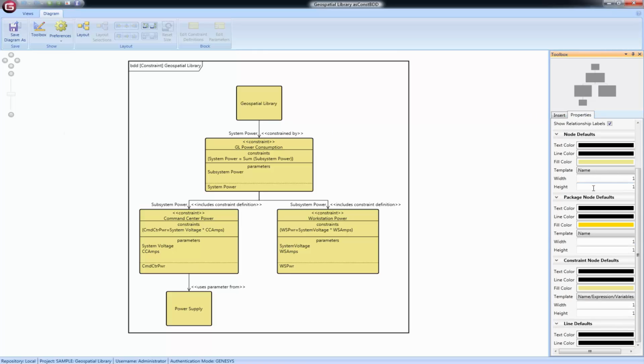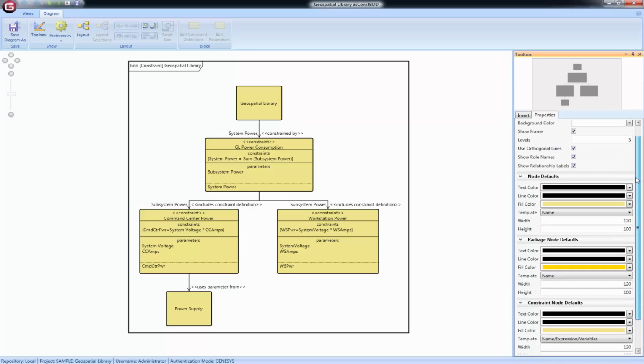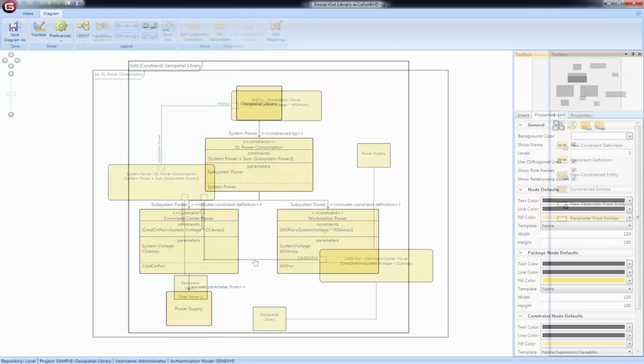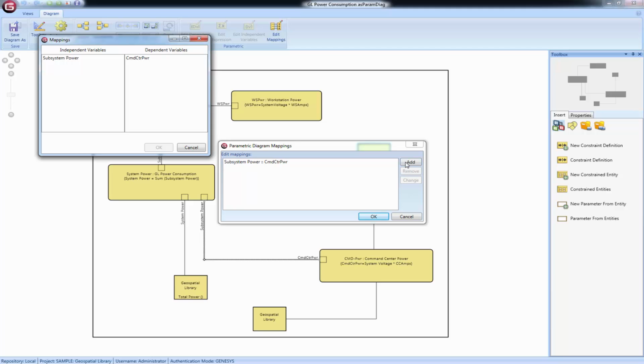You can change the node template for these blocks in the Properties tab of the toolbox. By default, the diagram will show the role names of the blocks. This can be toggled off in the Properties tab of the toolbox by unchecking the box next to Show Role Names. The role information comes from the mappings relationship attribute, which is best edited or defined by using the parametric diagram.